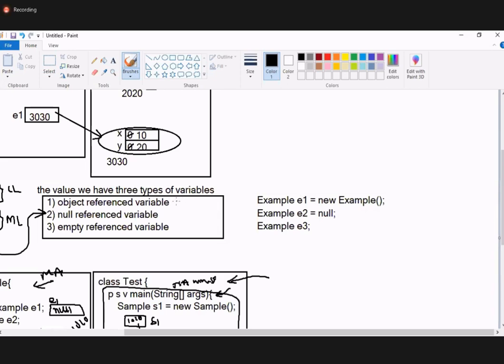E1 is an object reference variable, or a null reference variable, or an empty reference variable. That is my question, right? E1 is an object reference variable. E2 is a null reference variable. E3 is an empty reference variable. Why? Based on the assigned value.